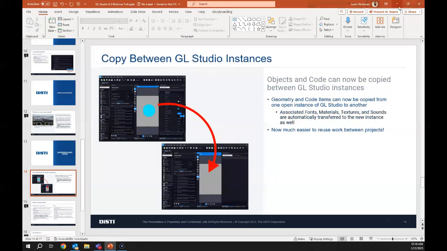So let's go ahead and open GeoStudio here. I'll just do this one on my Windows machine.